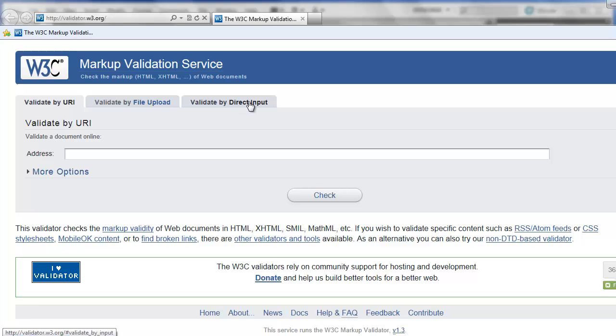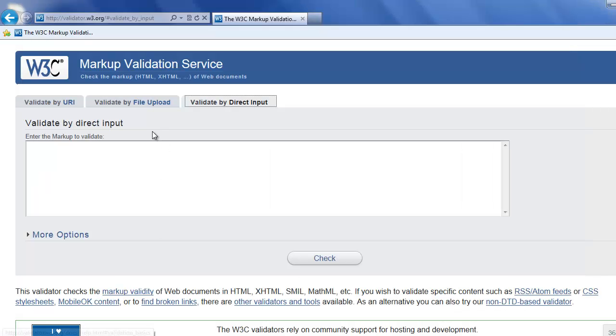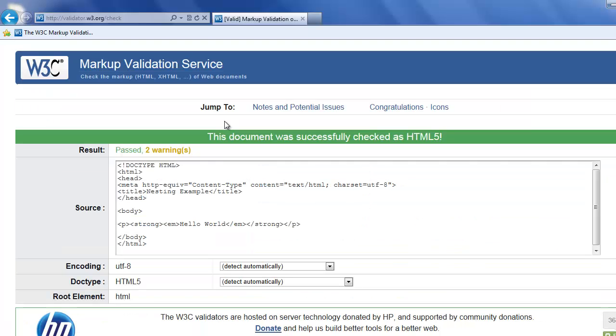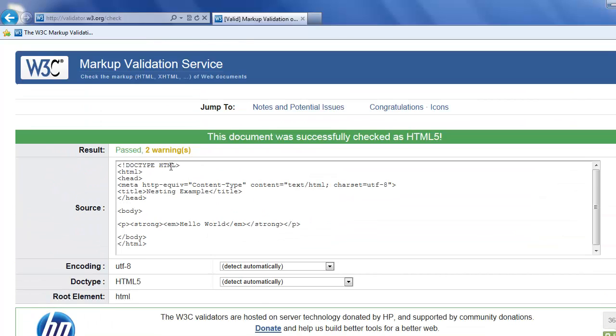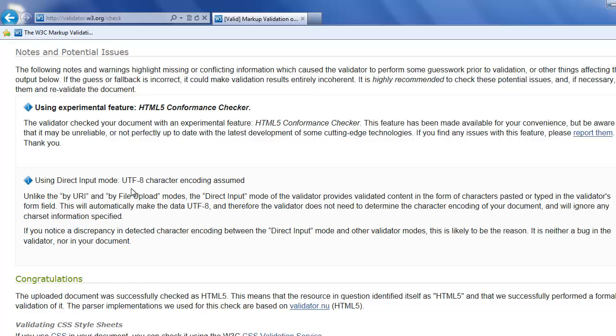So let's validate this page by direct input. I'm simply going to copy and paste my code into this form and validate it. Let's check. Here we go. This document was successfully checked as HTML5. Now I do have 2 warnings, and that simply refers to my doc type as HTML5 and the fact that I have a charset UTF-8 in my code. These are warnings, which means that my code is valid, it did not fail.